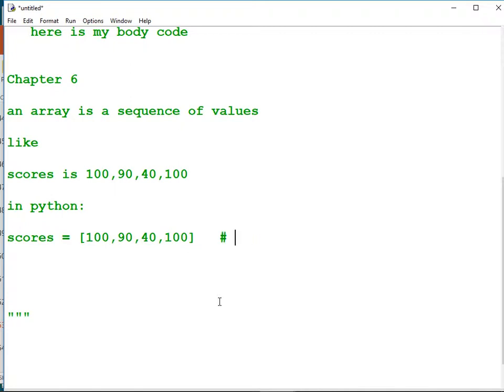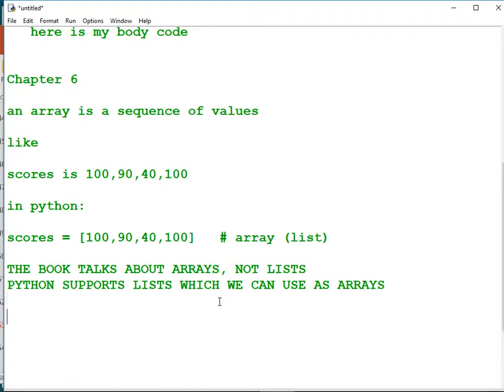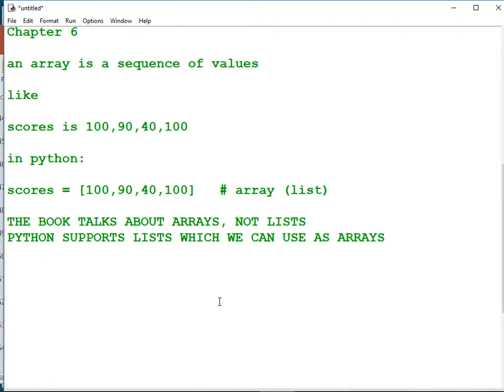Excuse me, I keep calling it a list because that's what it is in Python. But the book would call it an array. So I need to explain the difference between a list and an array. So, important notes. The book talks about arrays, not lists. Python supports lists, which we can use as arrays. But they're more powerful than arrays. How so? Arrays have limits.